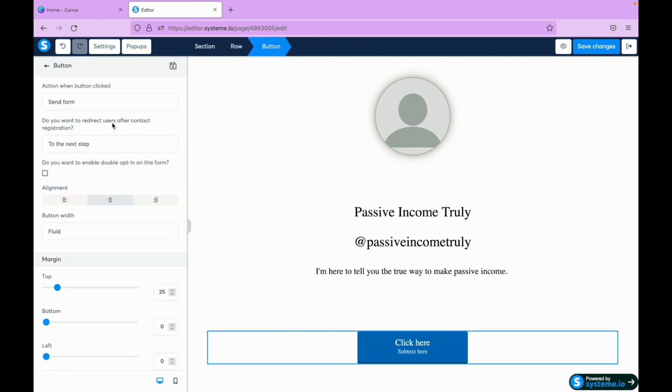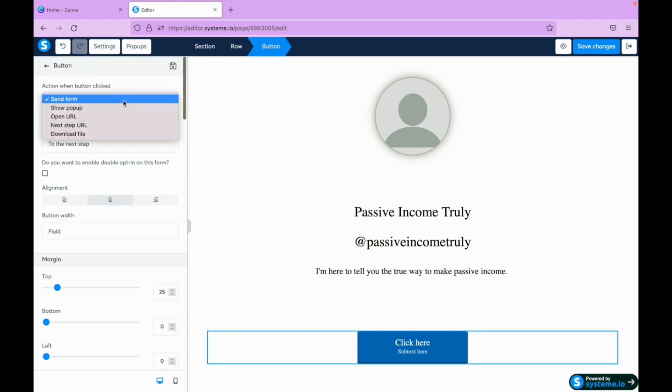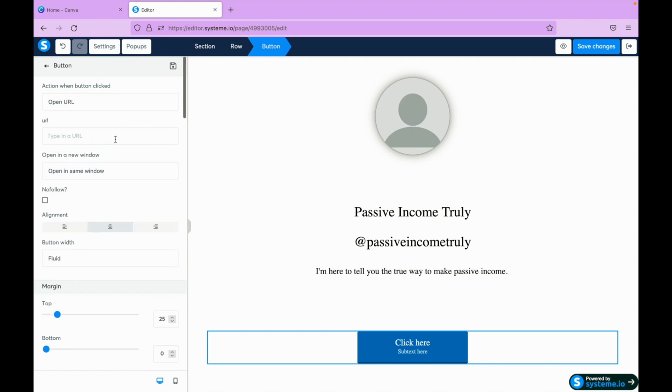Now, because this is a funnel, you can send them to the next step of the funnel if you want. Like if you had something you were selling them, click here to go to the next step. But you don't necessarily want to do that. For me, for a link in bio, you click on your little button here. And you can select any one of these: show pop-up, which is one way to get them to sign up for an email, open URL, next step, or they can download a file. It could just be something you're giving away. There are just so many things you can do.